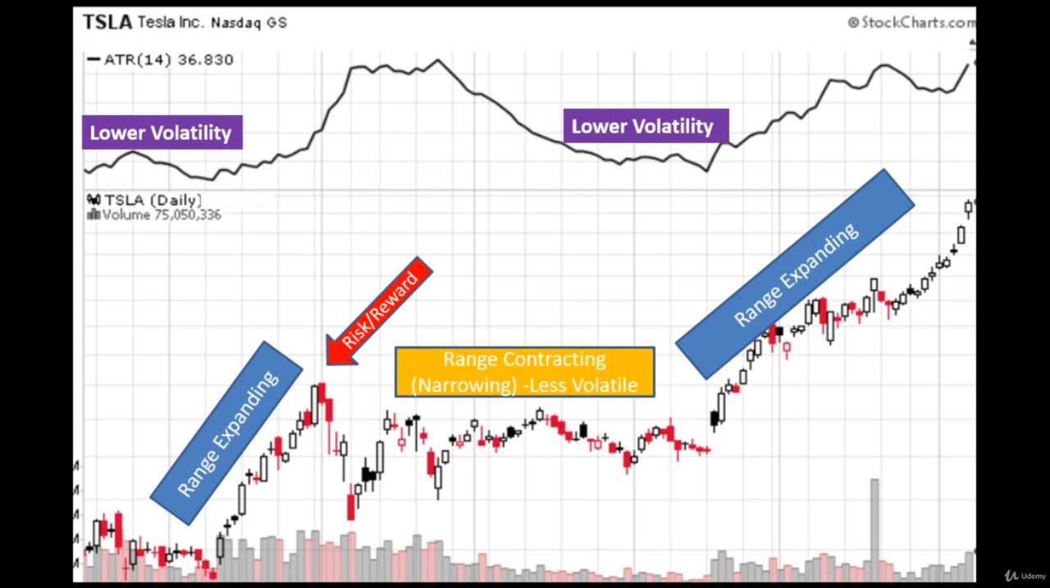Let's say I'm in the middle of that contracting, narrow trading range, and I want to confirm that there's less volatility. Well, I can look at that ATR and see where it's coming off a peak, and I can see, yeah, things are getting less volatile. It might not have reached a turning point yet, and certainly not at a peak or anything of that nature.